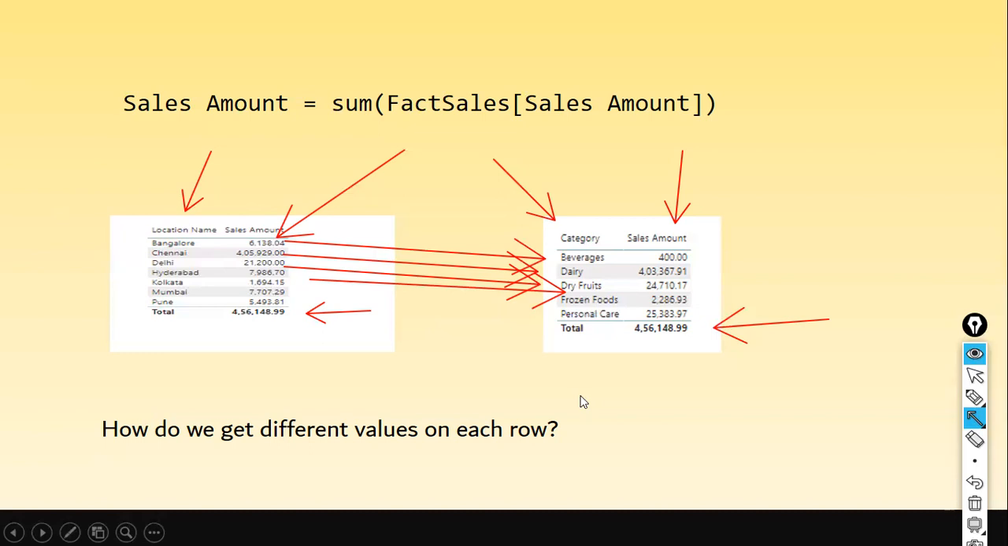That is because we have created a relationship between the tables. And another thing is, it depends on the context, right? The environment in which you perform the calculation. So that also matters here.